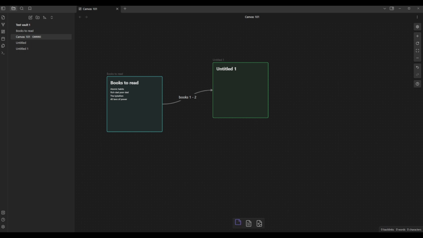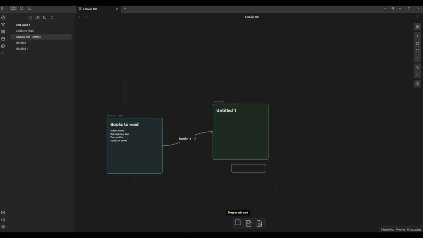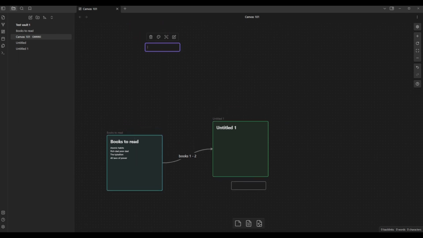If you want to create a kind of note that only stays in the canvas, that's where cards come in. Now you can see the option that says drag to add card. You could click on it once if you want, or drag and drop it wherever you like. And just like that, we have just added a note that is only alive in our canvas. You can connect it to different notes or to different cards if you like, and you can edit it by double clicking inside it and then adding whatever you like.